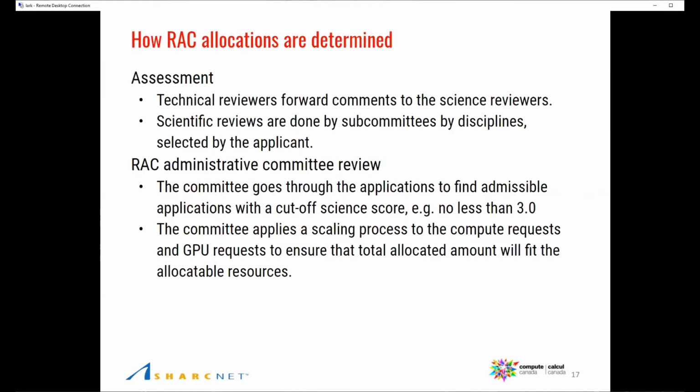So how the RAC allocations are determined. Two processes are involved. The first is the assessment. In the assessment stage, all the applications will receive a technical review and a scientific review. Technical reviewers will forward the comments to the science reviewers, and the science reviewers will review each of the applications and give a score to the application.